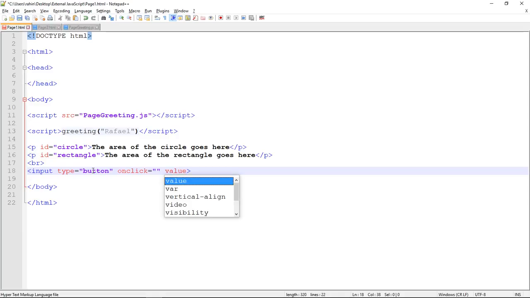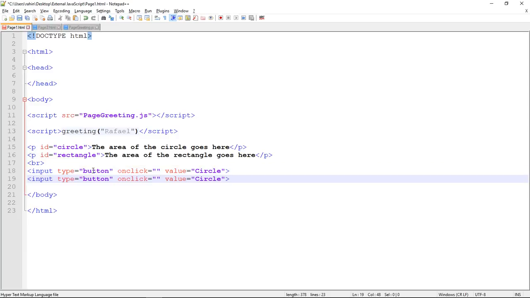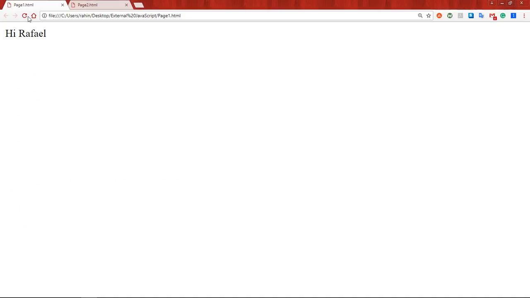And then the value of that button, remember, this is just the text that is going to be displayed on the button. So let's just say, circle, right? And let's copy this, paste it, and the value is going to be rectangle. There we go. And that's it. Let's save this and go back to the page and see how this looks.